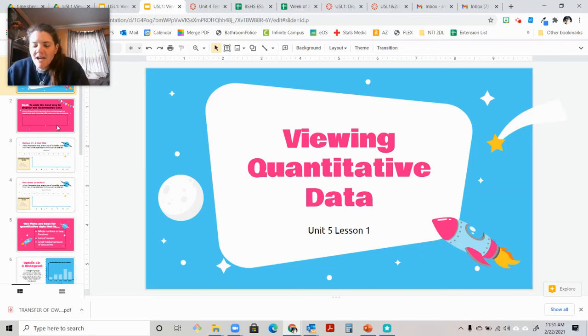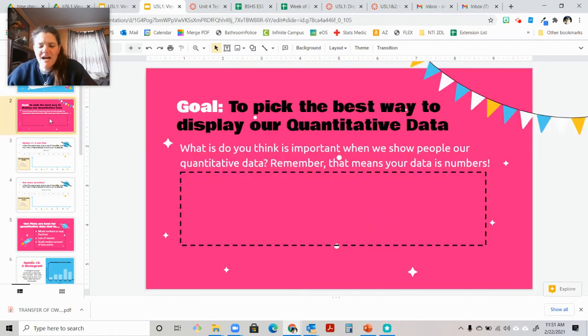Hi, friends. So Unit 5, Lesson 1 is all about how to view quantitative data. Remember, quantitative data is numbers. So in this lesson, we want to think about what is the best way to display that quantitative data. So we want to make sure that we are showing all the data points and that we are showing the scale. So like, where are the data points really close together and where are they really spread apart?